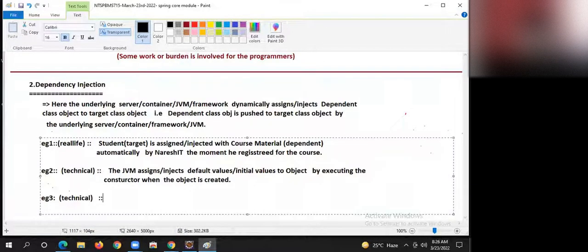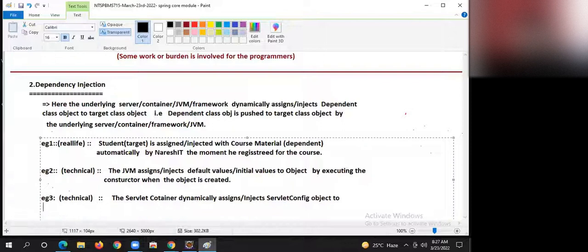Technical. Okay. The servlet container dynamically assigns or injects the servlet config object to our servlet class object, the moment our servlet class object is created. Are you understanding my statement, guys?